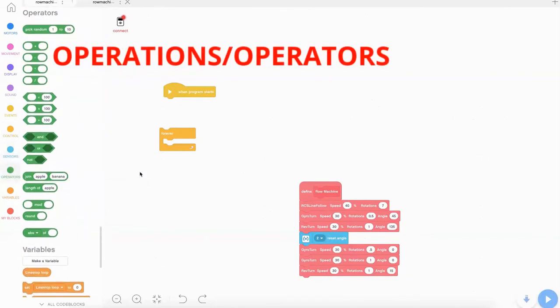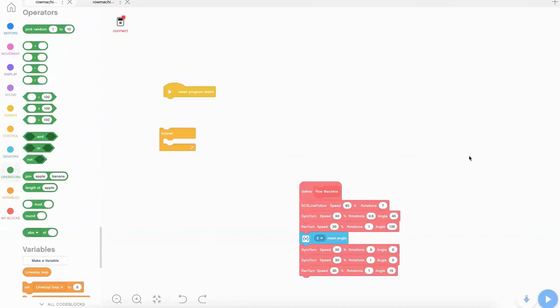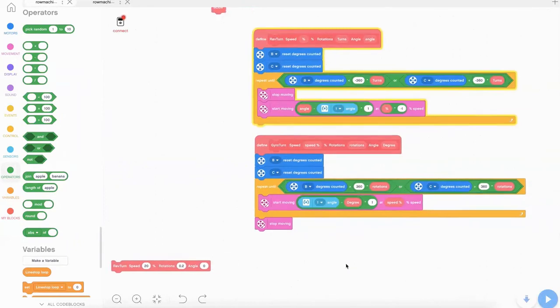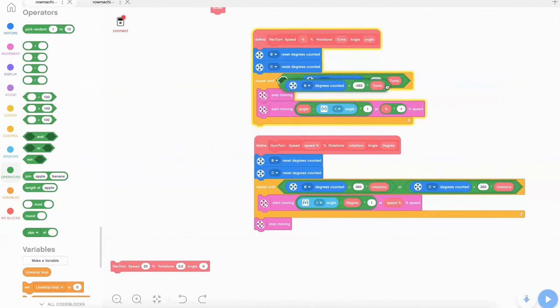So after that, we are going over the operations or operators section, and this is really often used in My Blocks, but not often used in regular programs. As you can see, they cannot attach under blocks, they have to attach inside blocks because they're operations, so we usually use them in My Blocks. These are the My Blocks I explained in one of my videos about the gyro turn My Block, and I use these operations. The rev turn is basically the same as the gyro turn, except that it's reverse. And that is an operation.